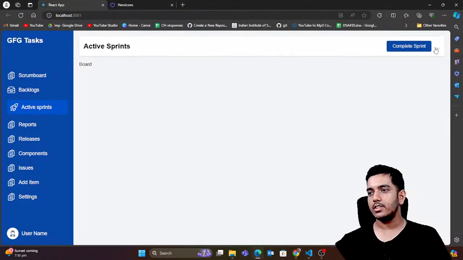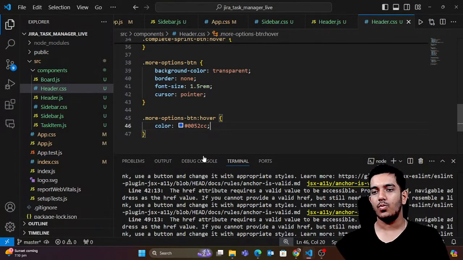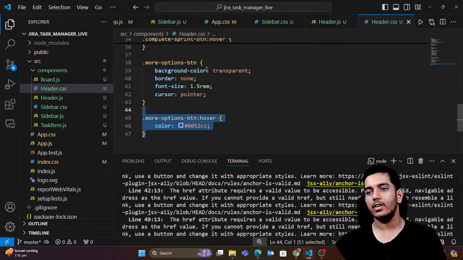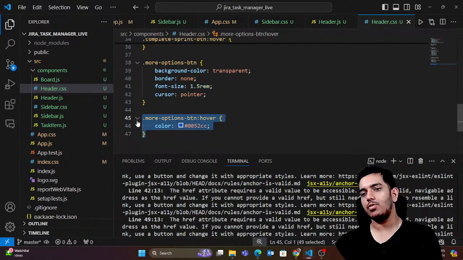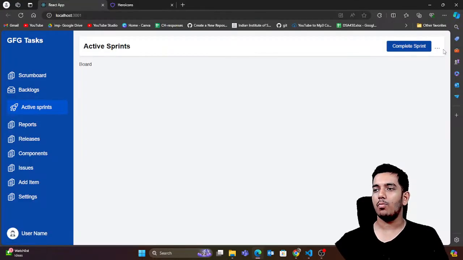Actually, the color changes, just the color changes, nothing else. So we can actually remove this, or we can just change the background color if I want, or else just leave it. You can change the font size if you want, but I'll just leave it. I don't want the hover property here.